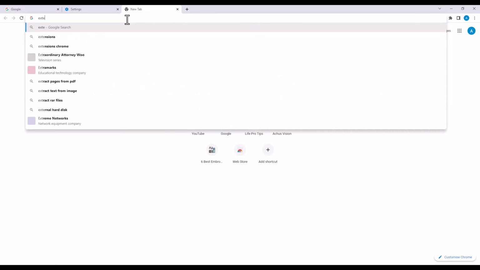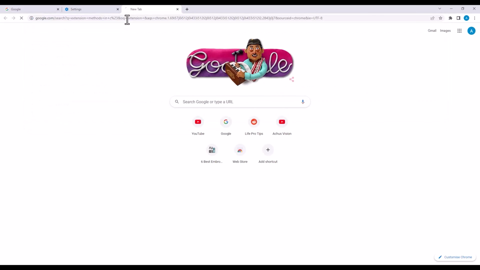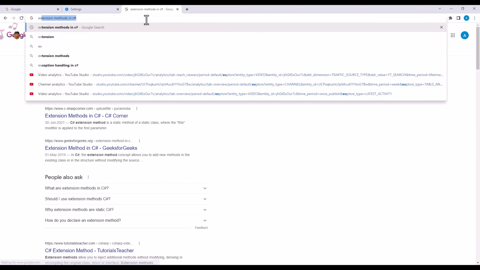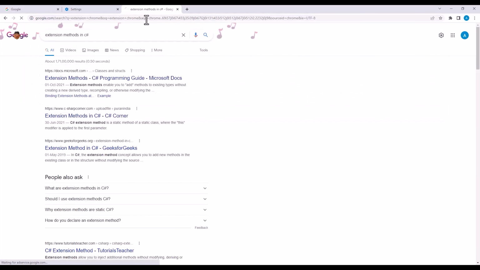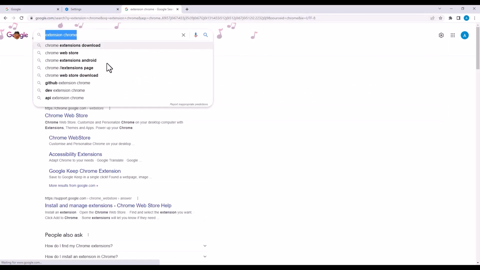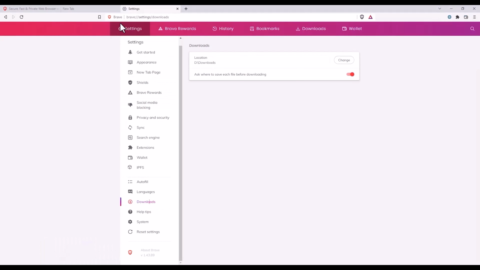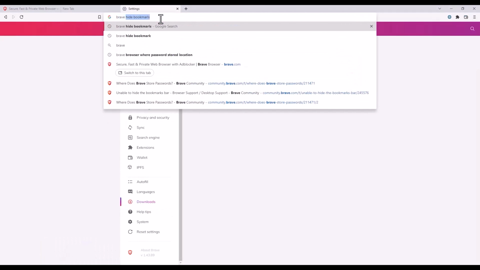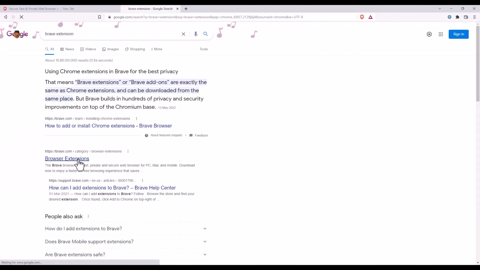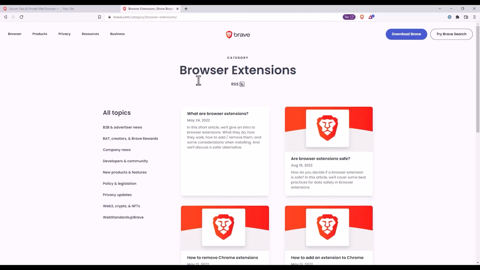Okay, I'm going for extensions. First, see what extensions are available in Chrome and Brave. Both are built on top of Chromium. So most of the plugins available in Chrome are available in Brave also, because both are using the same extension library or repository. So you can't find any extensions URL separate for Brave.